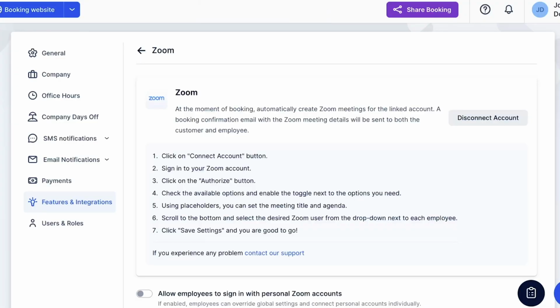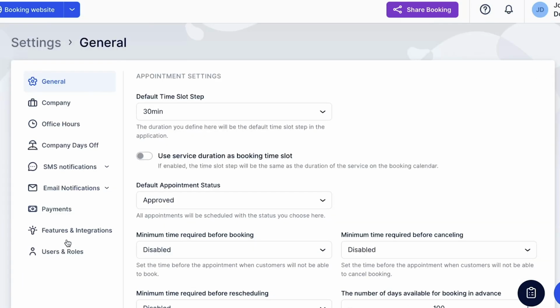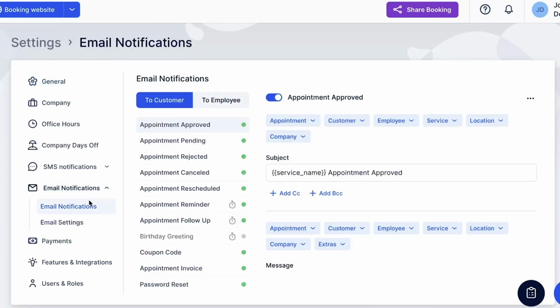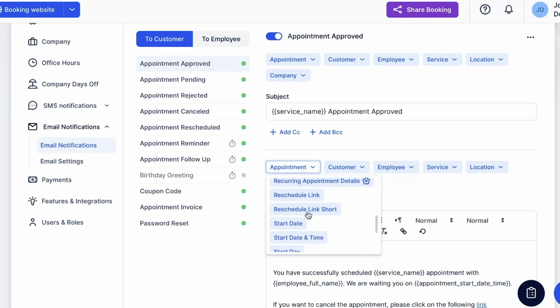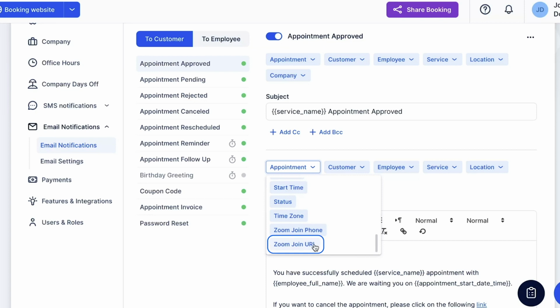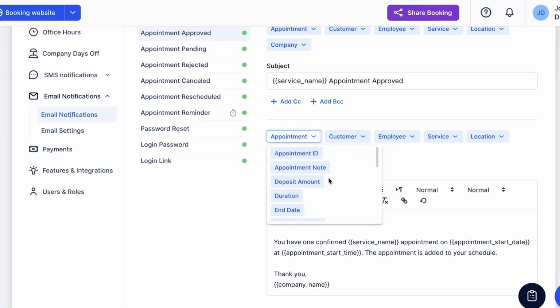Now, to set up notifications with Zoom links, follow these steps. After configuring your Zoom settings, there's one more essential task to ensure your customers and employees receive links to the Zoom meetings through notifications. So go back to the Settings section and access Email Notifications. Within the Appointment Placeholders, found in the Appointment dropdown, you'll find the option to insert the Zoom Join URL for customer notifications and the Zoom Host URL for employee notifications.